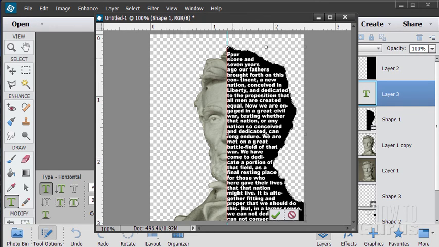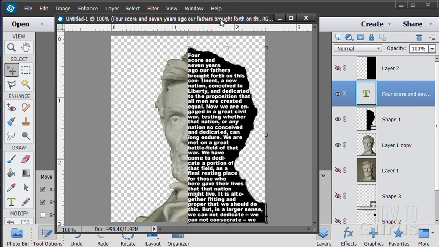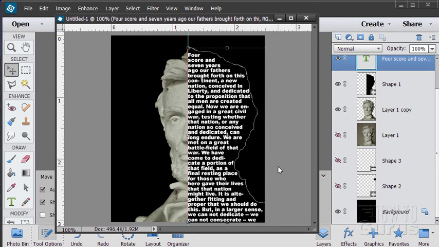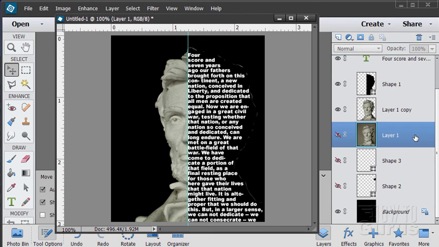Okay, but there we go. That gives our text inside of our shape. And that's what we were trying to do here. But of course, we're not done yet. Let's bring the background back up again. There's the background. And our text is following that shape. As you can see, that's working out just fine.